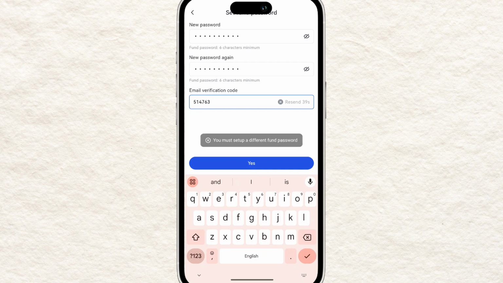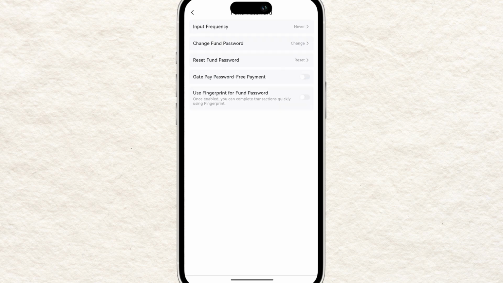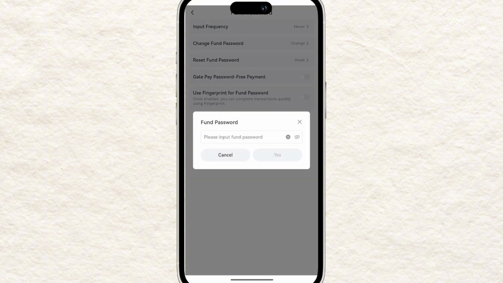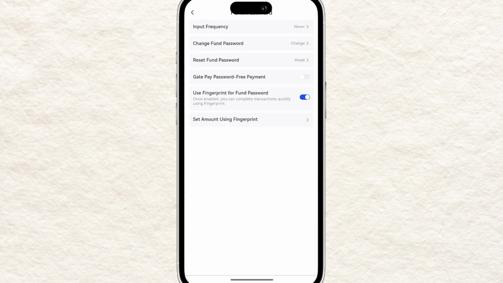Well, they want me to set up a different fund password, so let's do that. Alright, so I have set up a different fund password, and now our fund password is ready. Now, as you can see in fund password section, the password is set up. Now we can also turn on use fingerprint for fund password. I'm going to enter the fund password again to enable this option. So here we have set up the fingerprint for fund password.